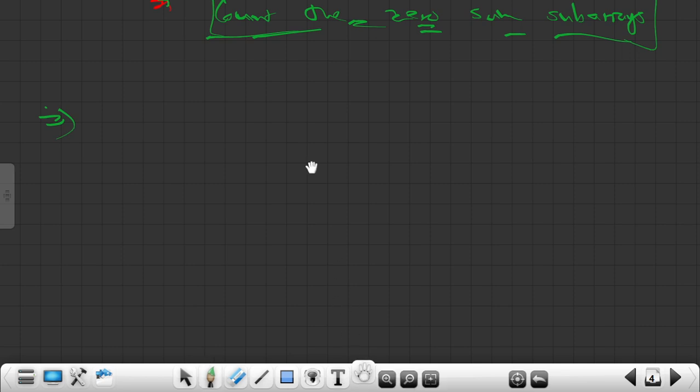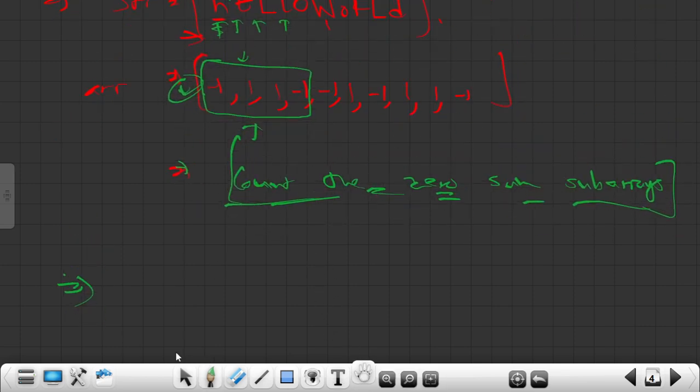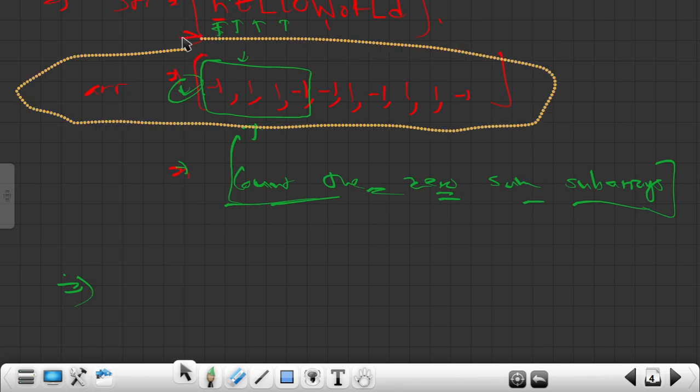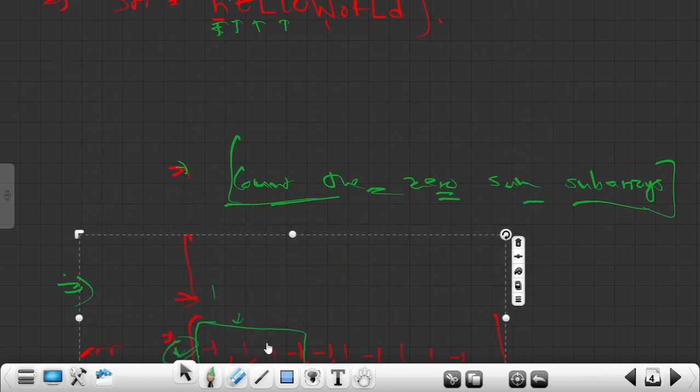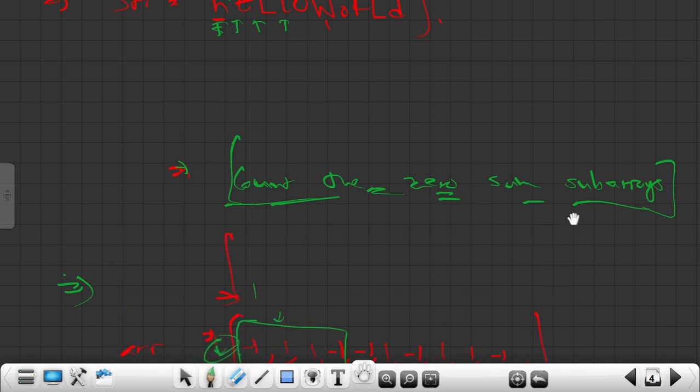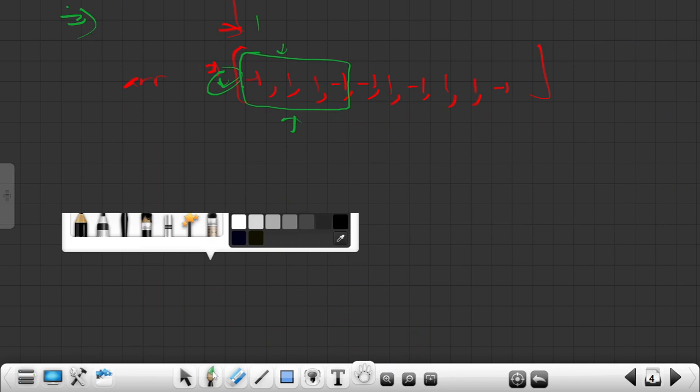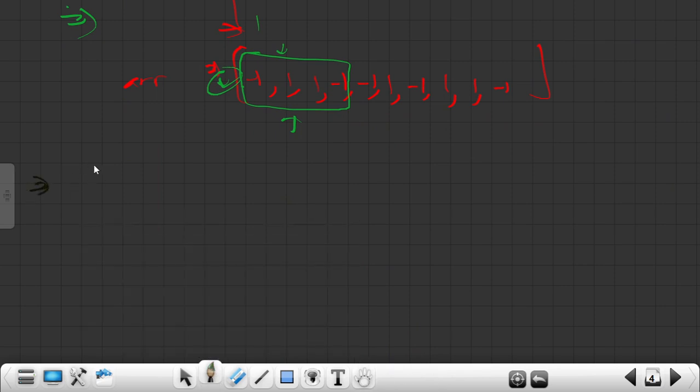Okay, so first of all let me move that array. I'm going to take this array here. Okay, fine. Now first of all let me write the question. Question is, how to count the number of zero sum subarrays. So this is a standard DSA problem which is asked by various companies in the interview process. Even you can find this problem on Geeks for Geeks if you search for it.